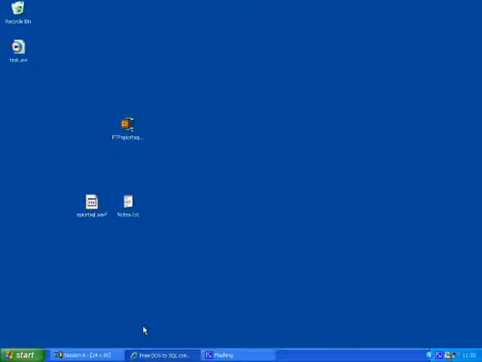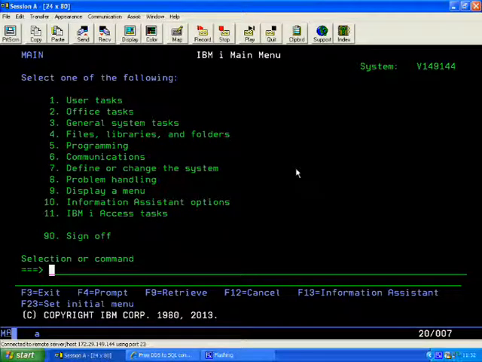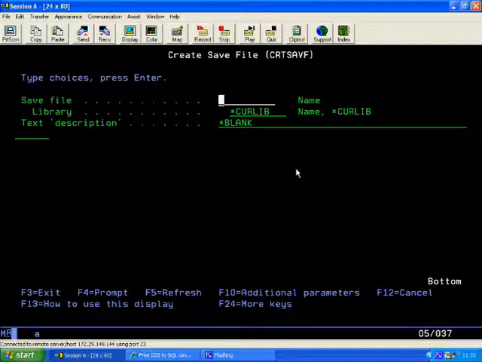So at this point, jump across to the 400. What we will have to do is create a save file first. So from a command line, just type in create save file, CRTSAVF, do a F4 to prompt it, and call the save file EPI create SQL, and for ease of use just stick it in QGPL, press enter, and that's it.